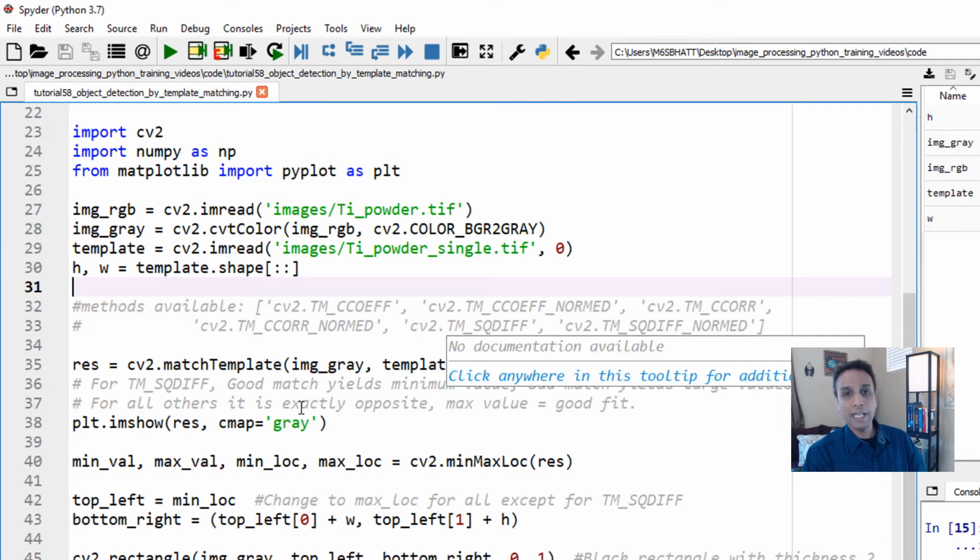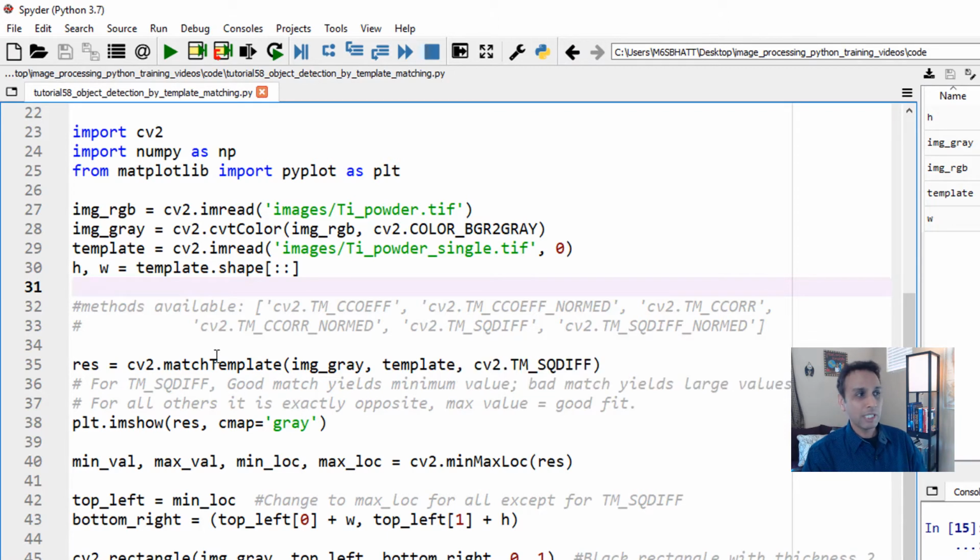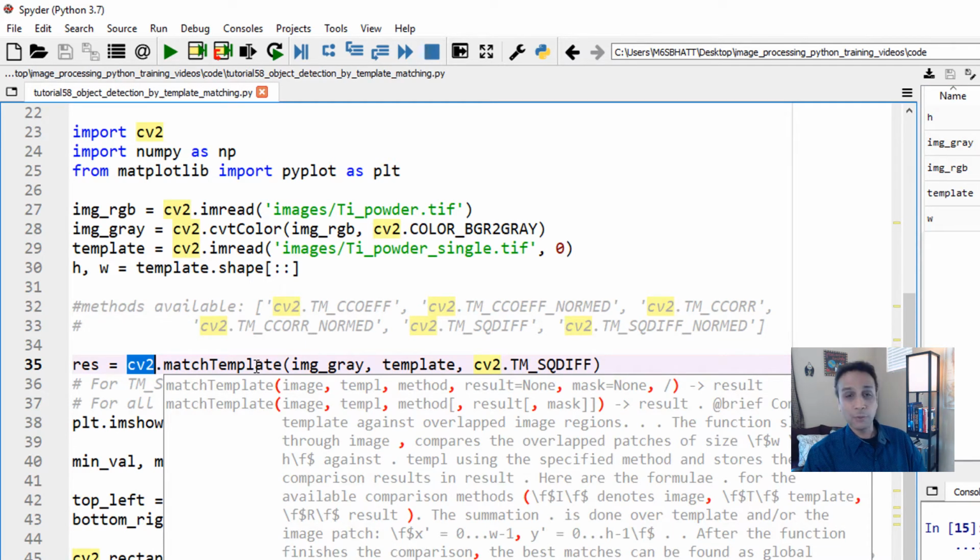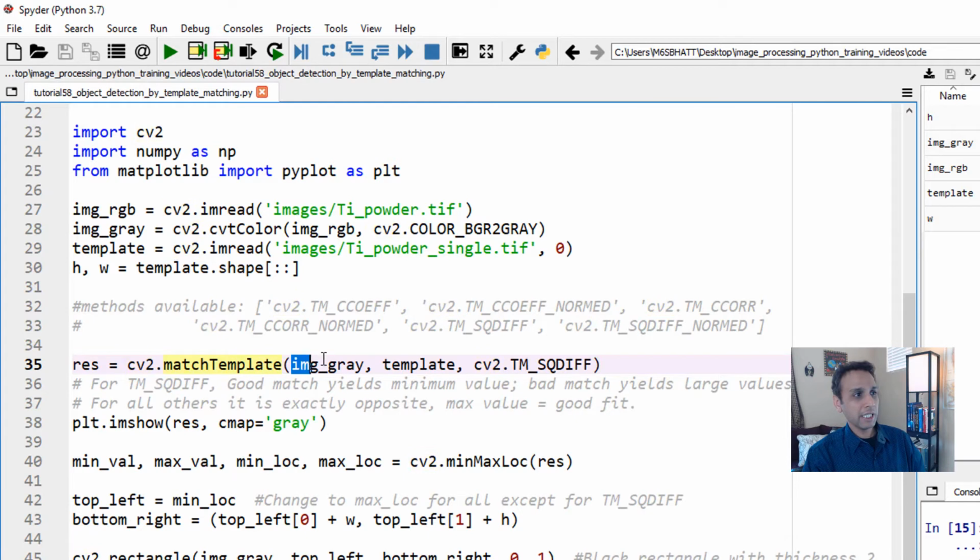Okay, so how do you actually apply it? As usual with most functions, it's just one single line. I'm assigning a variable called res, and it is cv2.matchTemplate. matchTemplate is the function that we are applying here. The first argument is your larger image, which is our grayscale image. The second one is the template. And the third one is what statistical method you want to use to quantify this difference between the template and the gray image. That's it. For now, let's go ahead and use the square difference. Let me remind you that square difference means you're looking for the minimum value and not the maximum.